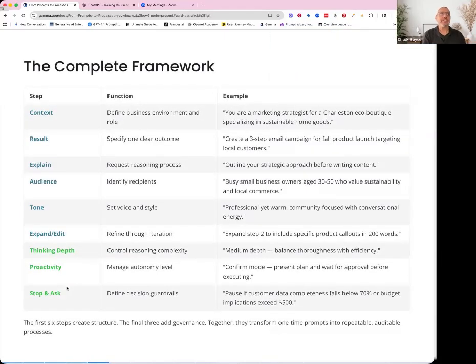So the complete framework consists of context, which defines your business environment and a role. The roles are also very important because you can become an expert in any role, but if you specify the role, it gives the prompt more context as to what you want. And so instead of saying what you are, you're a marketing strategist for an eco boutique specializing in sustainable home goods. It's much better than just saying you're a marketing strategist or I have an eco boutique.